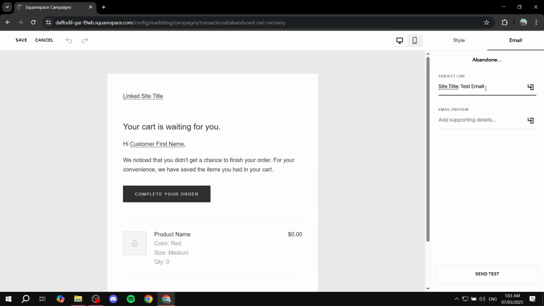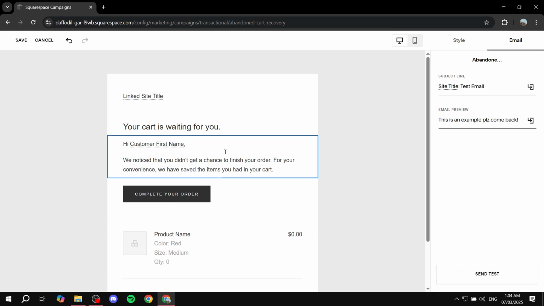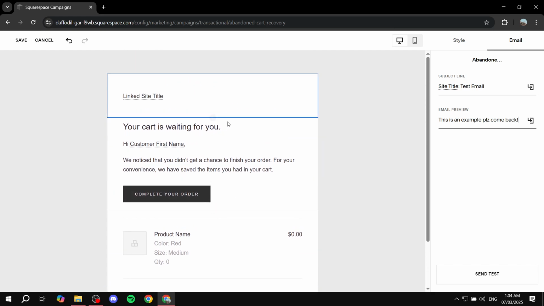Next up, you also have the email preview, which is right underneath the subject line. It's going to give more details about the email and what it is about. For example, if you're offering something for people to come back, you can add this in here. Or if you don't want to offer anything, you just want to remind them, you can simply do it in your own way. So again, I'm just going to do, this is an example. Please come back. There you go. Once you set up the subject line and email preview, we're going to be able to set up the style and what is actually shown on our email.